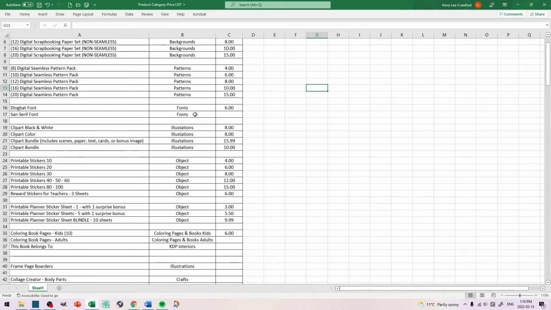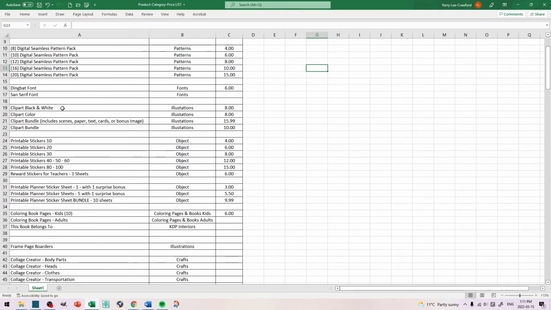Fonts, obviously, they're in fonts. I create dingbat fonts. My clip art, I've divided up. If I feel that I want to create some clip art and only do the black and white, and then only do the color and sell them as separate products, then I will do that. All of my clip art I put into my illustrations category, and once again the pricing depends on how large those packs are, what I include in the sets, and how intricate those sets are. So it should be higher because you're offering them more within that pack.